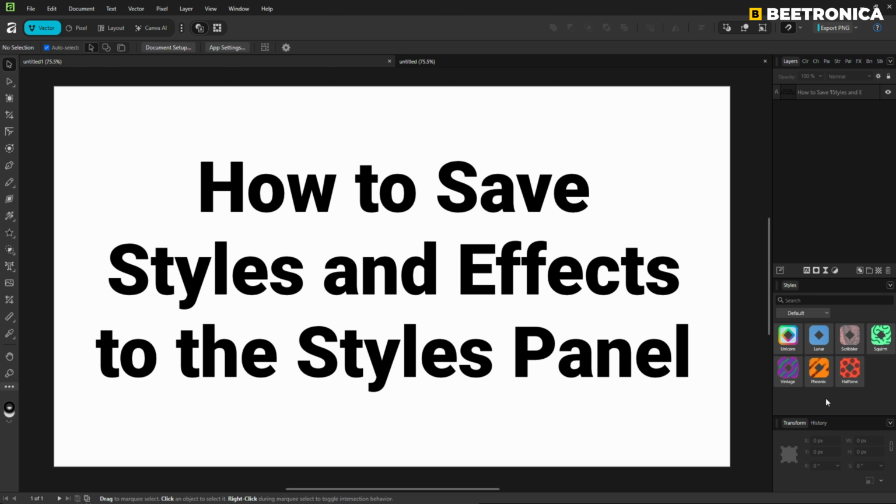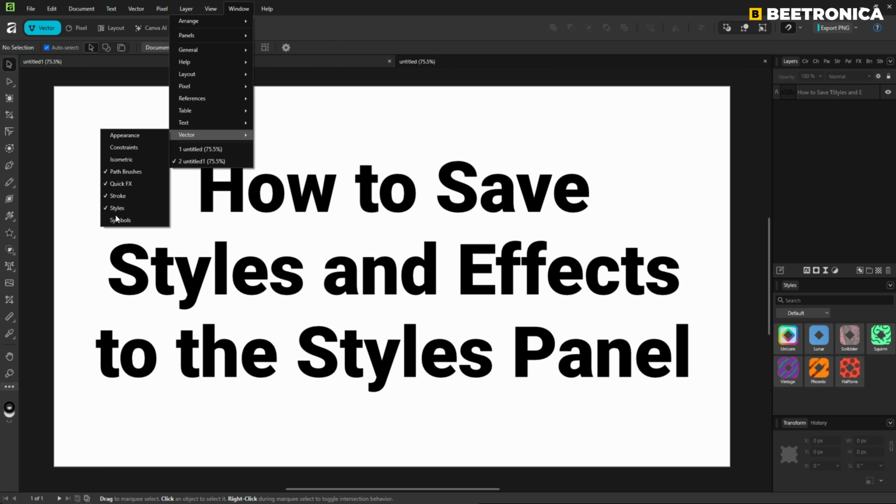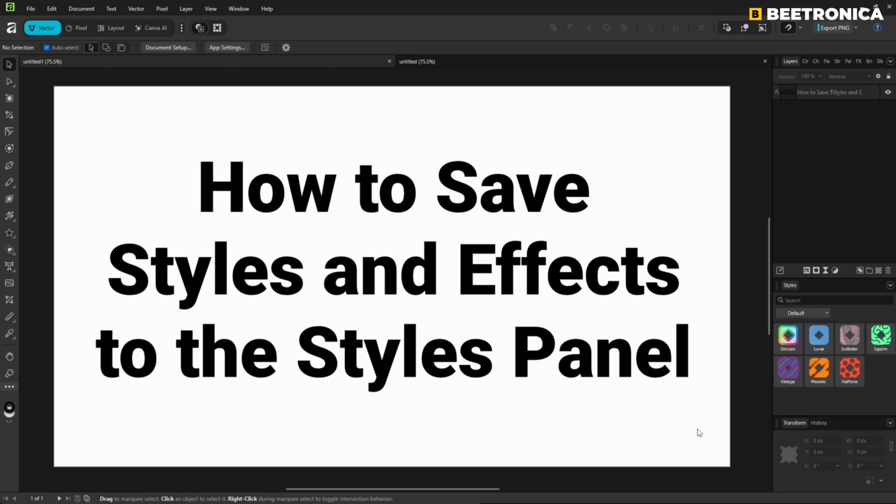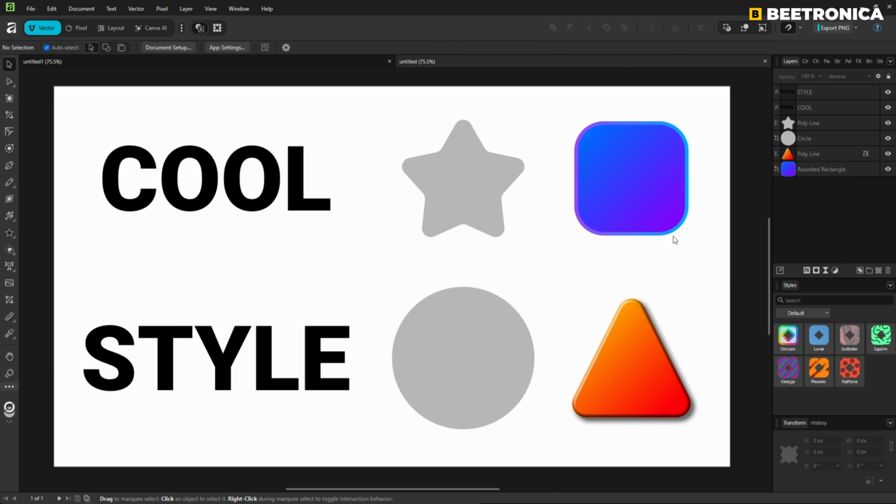If you don't see it, just go to Window, select Styles, and it will appear somewhere right here. Right now, there are already some default styles available, and you can use them right away. But let's focus on our own shapes and styles. As you can see, I've prepared two styled shapes, two plain shapes, and two text objects for us to test later. Let's start with this square and see what's applied to it.